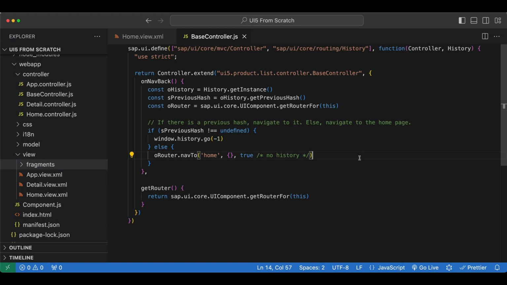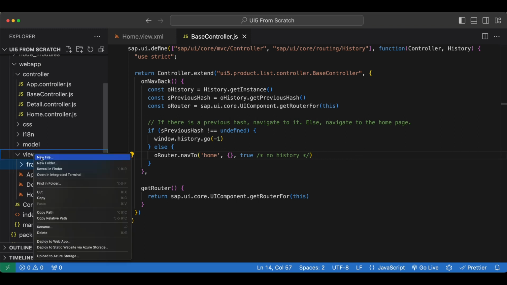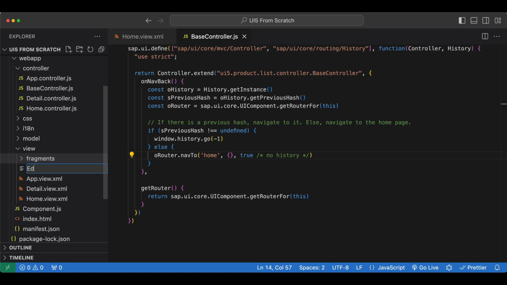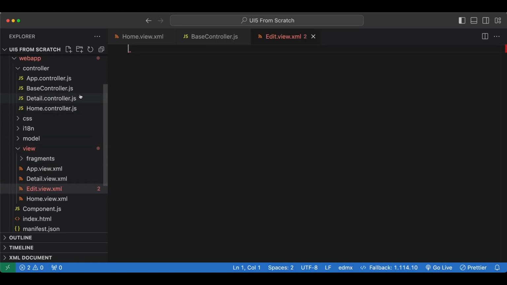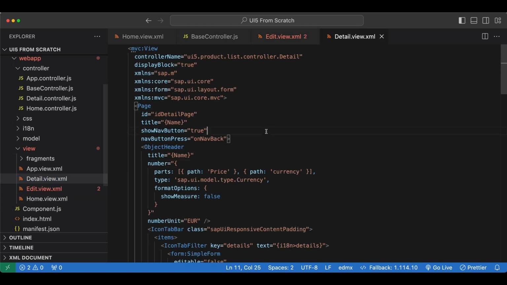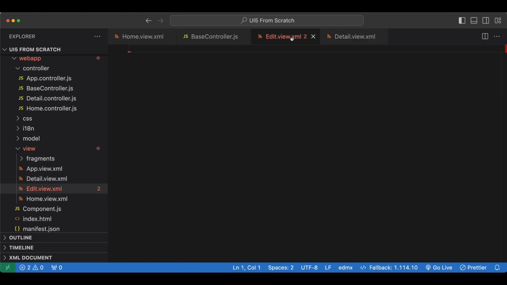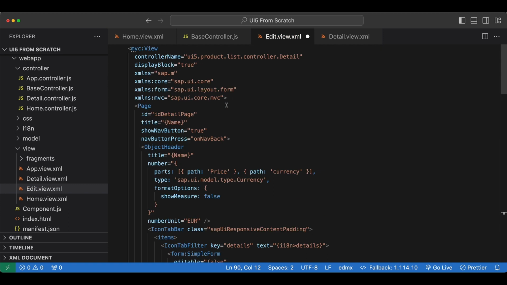Hello ladies and gents, in this video we will see another feature of routing in UI5, but for that first let's create an edit page for our application. So we go to our view folder and create a new file named edit.view.xml, and let's copy the contents of our detail page and let's adjust it. First our controller will be named edit.